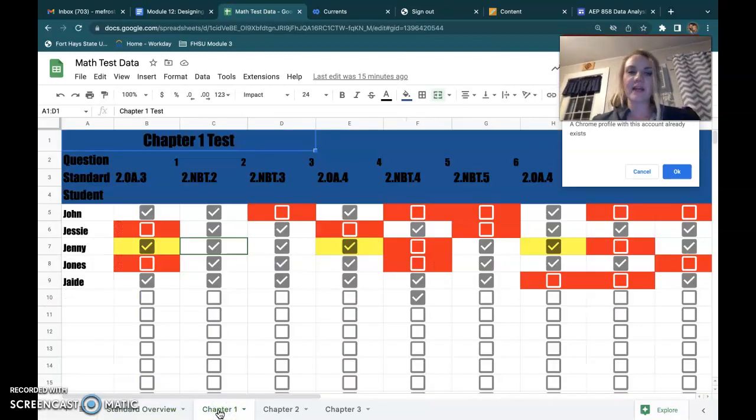This is our Chapter 1 test, and these are results from my class on our Chapter 1 test. I have here the question number and then the standard that is aligned with that question, and then I have my list of students. If I check mark it, it means that they met the skill. If it is in red, it means that they did not meet this skill. So this is just an overview of what I have for Chapter 1.